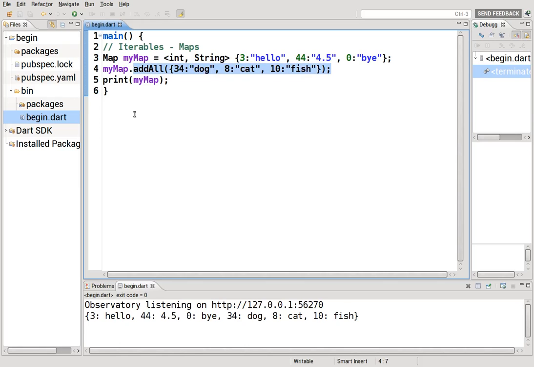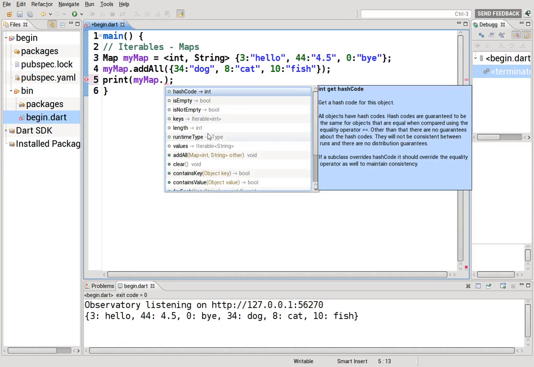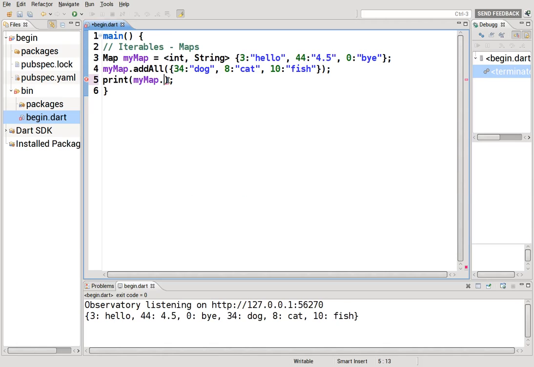Play around with it. See what you can do. What other methods are there available? What do these actually do? Notice there's something here. It's called void. I'm going to talk about that. I think it's going to be the next video itself. So let's not worry about that right now. But let's just work on maps. It's pretty straightforward. I don't think you're going to have too many problems, but just keep that in mind.